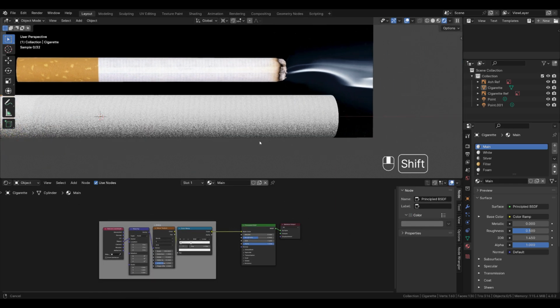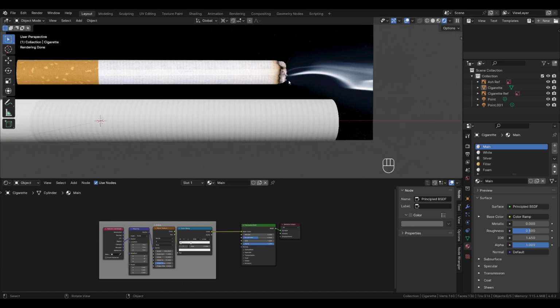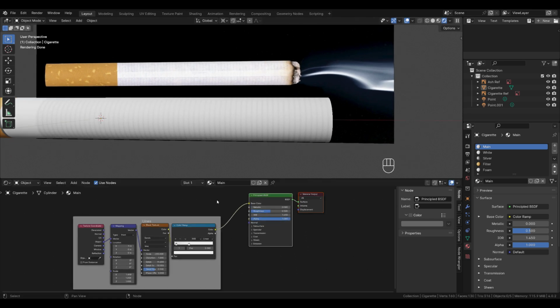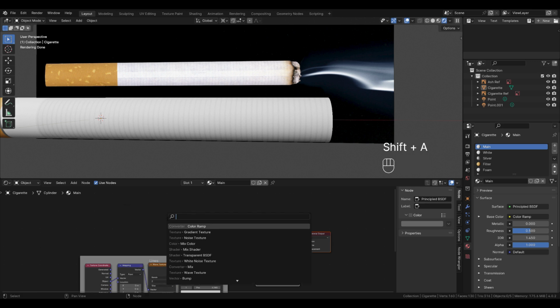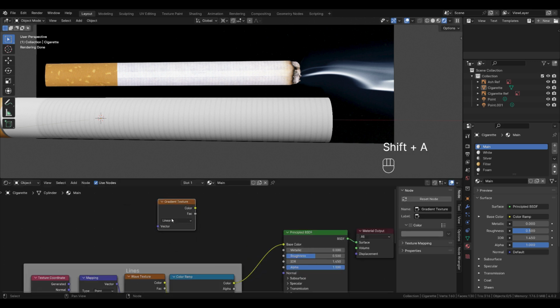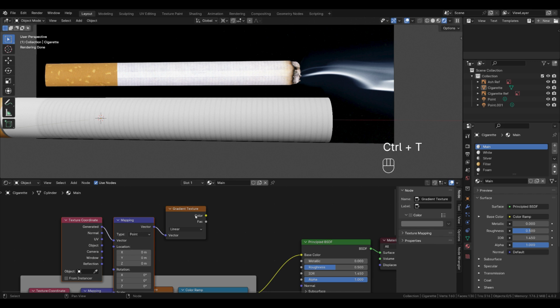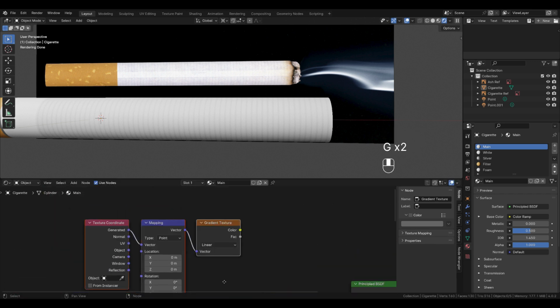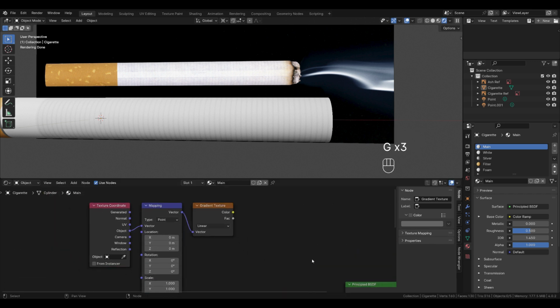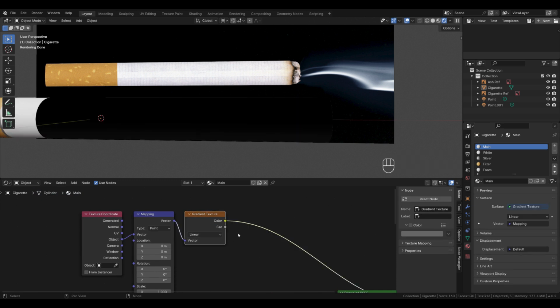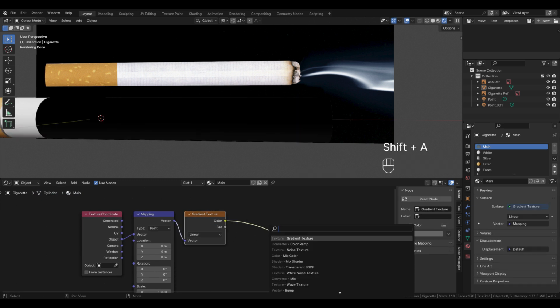Okay, now we're going to do this burned area, just like in the picture. We're going to start by adding a gradient texture. Control T. Change it to object. Control Shift click the gradient so we see what we have. And drop a color ramp right there.